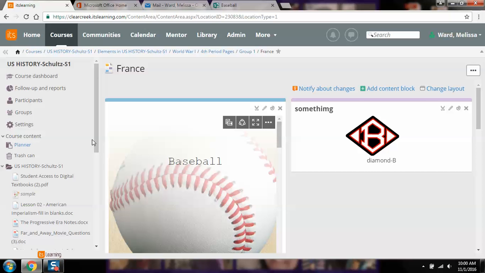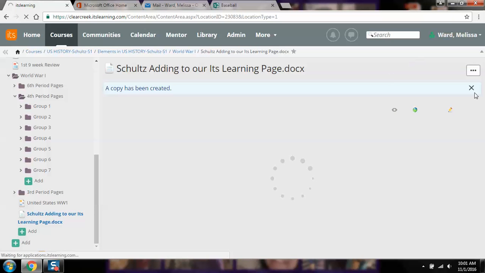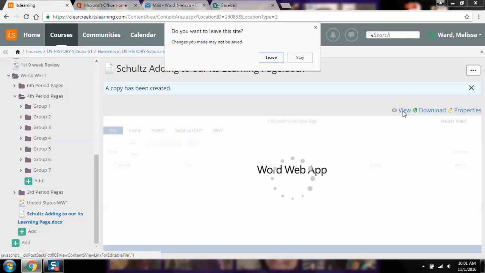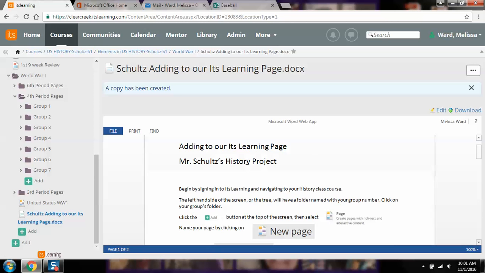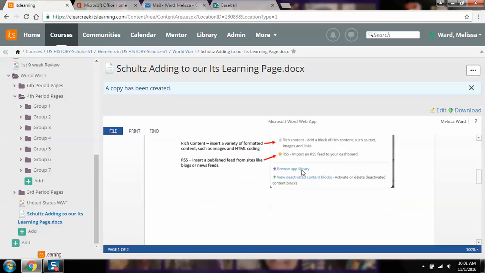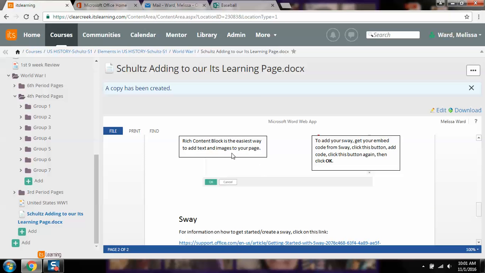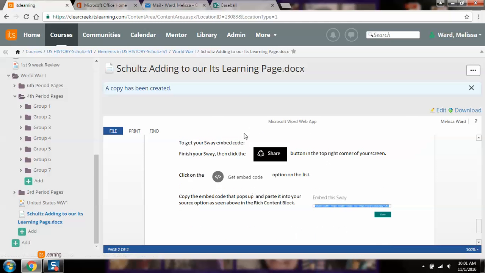All these instructions that I just ran through are right here in your folder, right here where it says Schultz adding to our It's Learning page. You click on this and click View. You get to see everything I said. Here to add pages, what these content blocks are, about the rich content blocks, adding your sway embed code. There's some information just basic on sway and how to get your embed code.